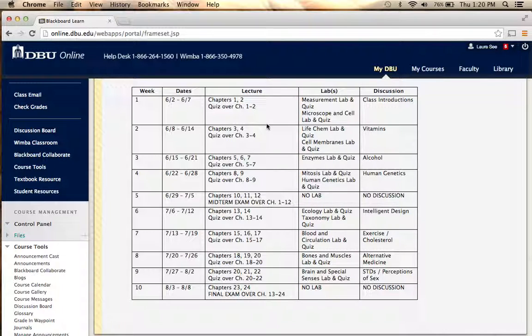Under the lecture category, it will list the chapters in the textbook that you're responsible for working through. In this online class, you have to do a lot of work on your own. I will have study guides that I'll show you in a minute for each of the chapters to help you work through that. And you'll have a quiz every week that we don't have a true exam. You'll have a quiz over the lecture material.